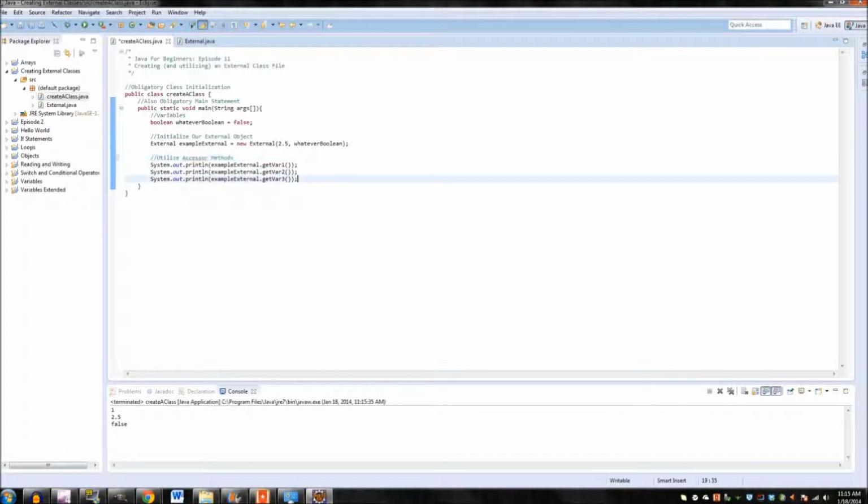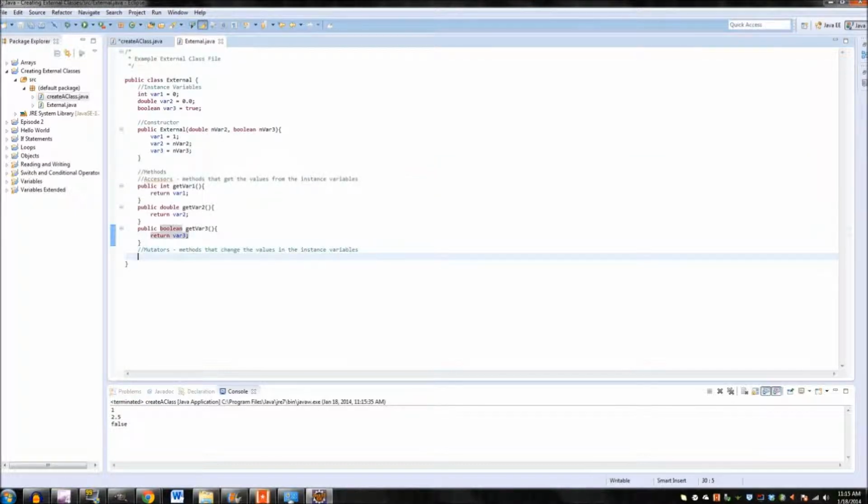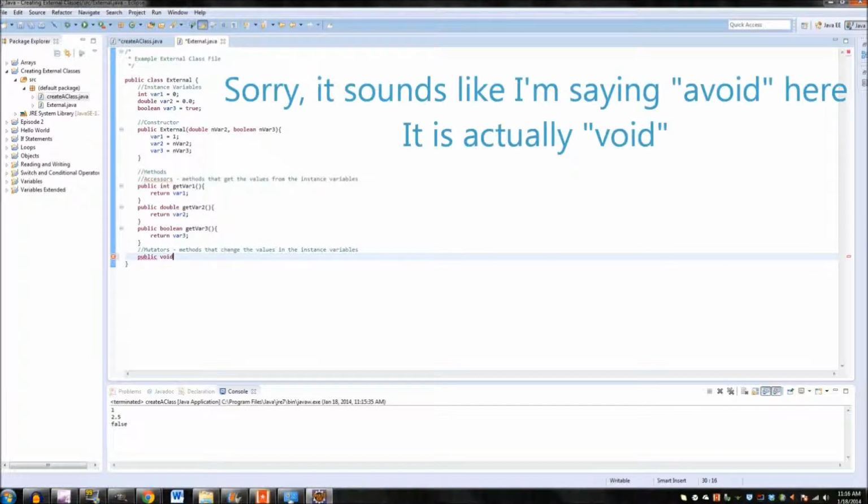All right, so next I can show you about our mutators. Mutators, as I said, are methods that change values. So you're going to, again, use this public, and then you're going to need a variable type for whatever you're returning. But in this case, since it's a mutator, it's not going to be returning anything to that main class that we have. So you can call it a void.